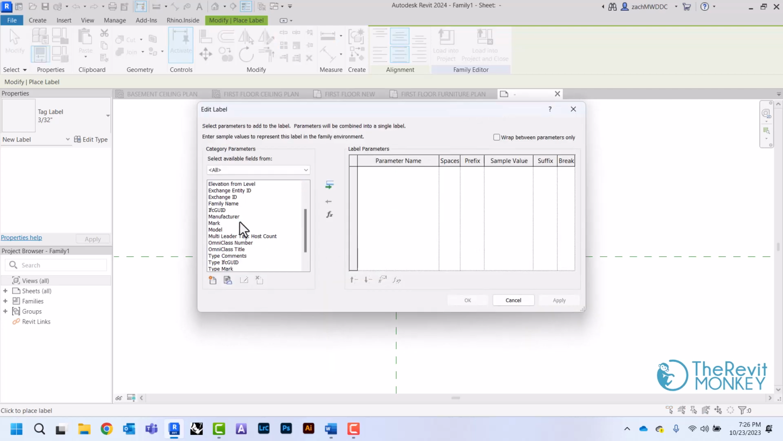And what I want to find is we have what's called a mark, and we have what's called a type mark. If you remember, in Revit, we can have different types, which is basically the same thing that's repeated that we can easily change, or we have an instance, which is just a single use of a certain type. For this case, I'm going to use the type mark. I'm just going to go over like this. And my sample value, I'm just going to say F1.